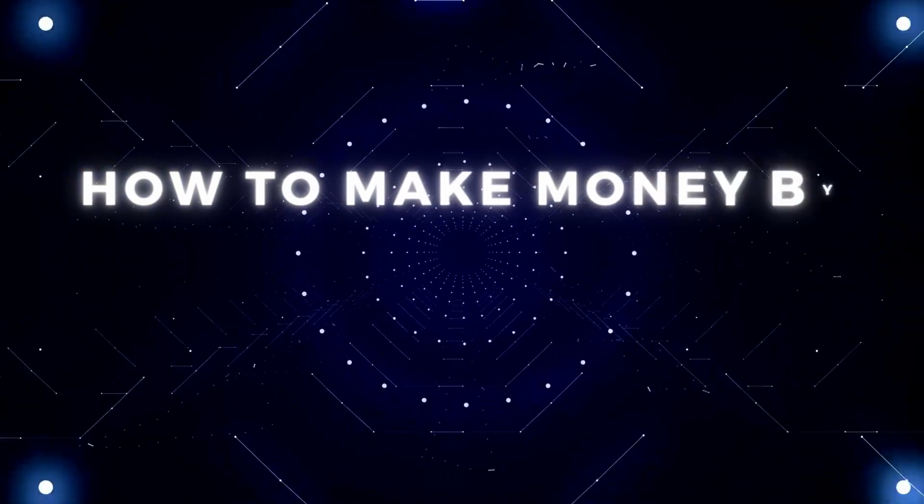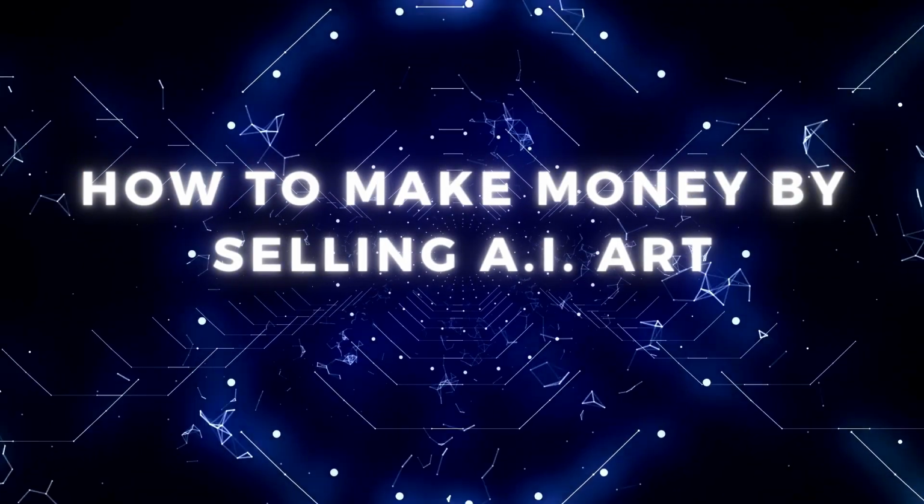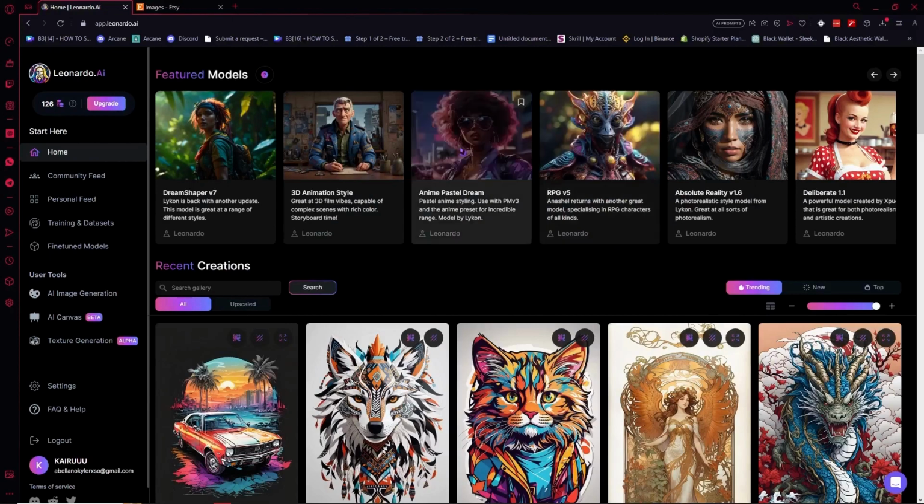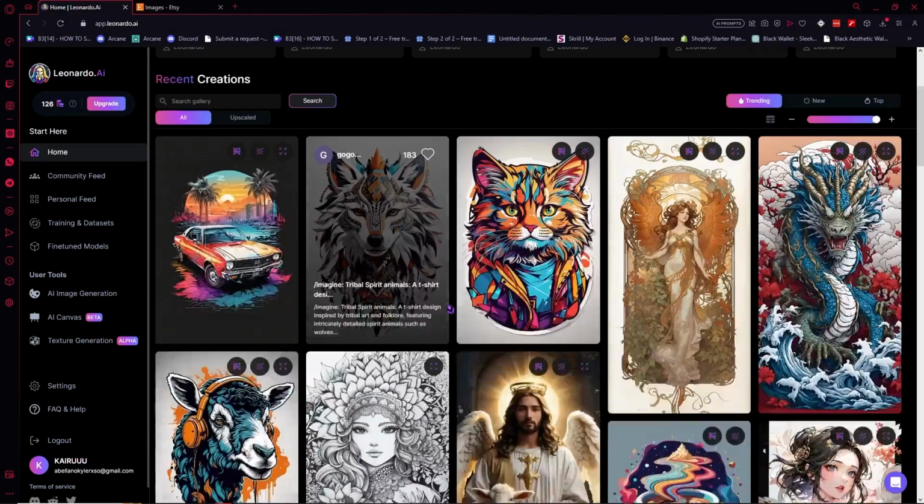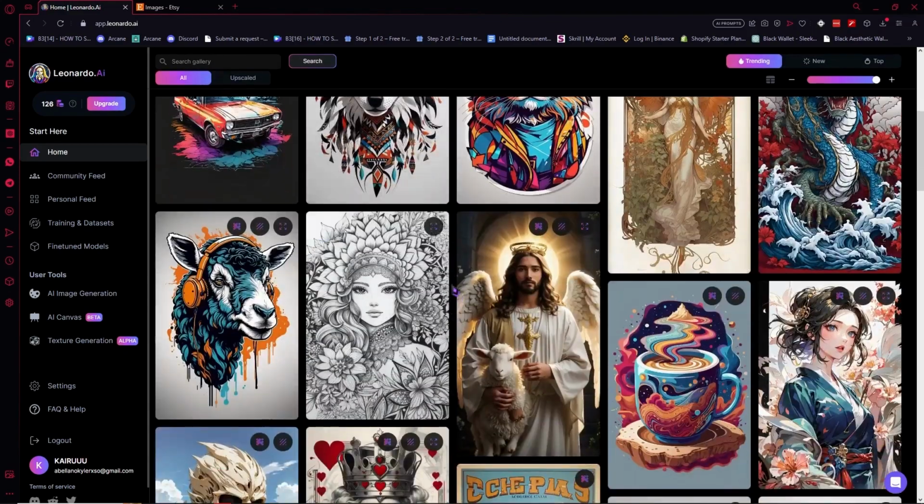Hello everyone, today I'm going to show you how to make money by selling AI art. Let's begin. So here we are in Leonardo.ai. This is the AI that we will be using, that we will be selling, because we're going to be selling art that we will be making here in Leonardo.ai.